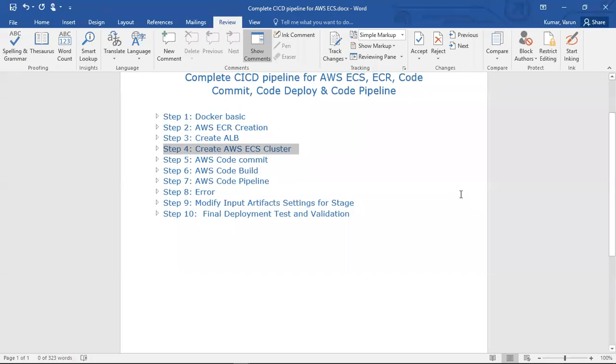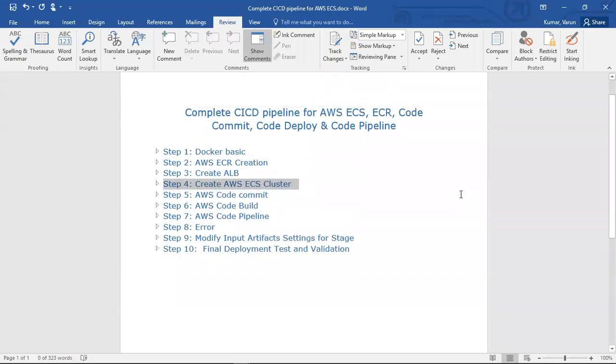Hello all, this is Varun Manik, and today we're going to learn about the CI/CD pipeline for AWS ECS, ECR, AWS CodeCommit, CodeDeploy, and CodePipeline. All those tools we're going to use in this project. This project typically takes 10 steps. It's very high-level steps over here.